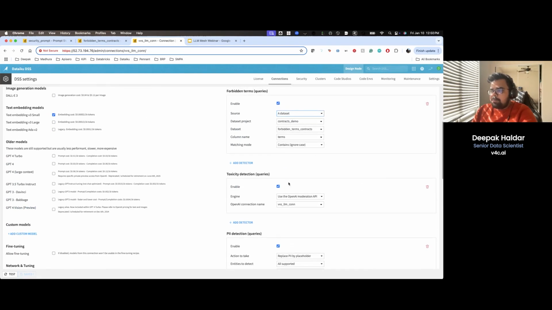Along with forbidden terms, you have toxicity detection, as we discussed. The first thing that we need to do is enable this feature. We can use either an OpenAI moderation API or a Hugging Face model. And the other important thing is we have to define the connection on which we want this toxicity detection to take place. So it's the connection that we have defined.